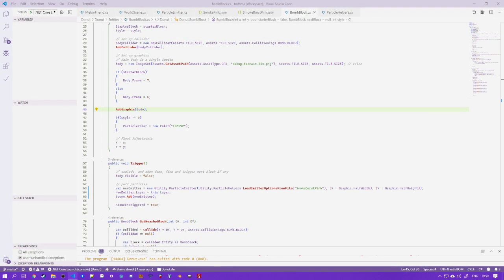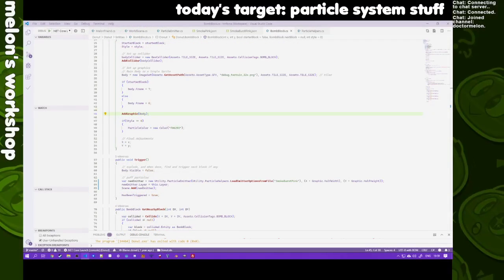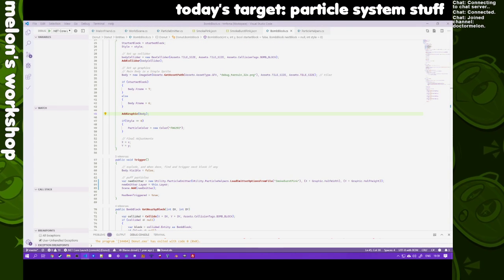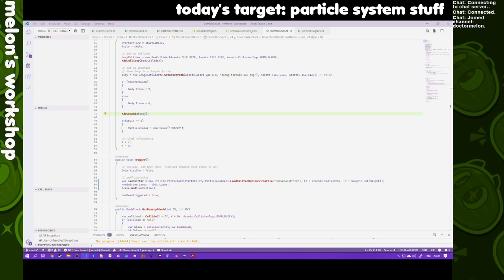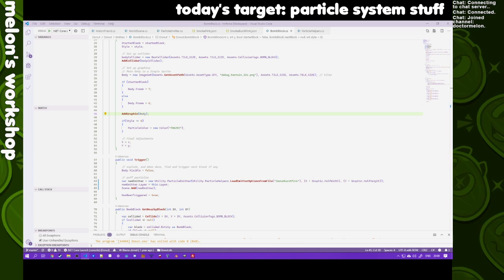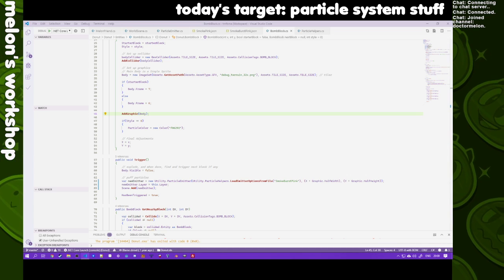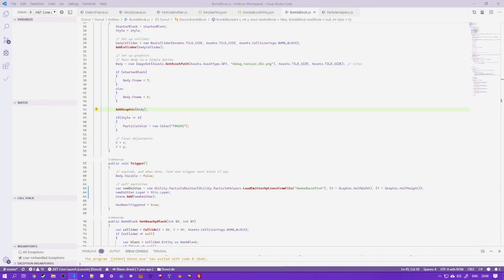All right. Here we are again for some more game development. Continuing on from last time, we are doing more particle system stuff. And yeah, it's going to get straight back into it. So I've actually done a couple of small things since Monday.